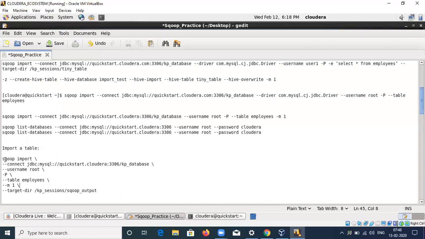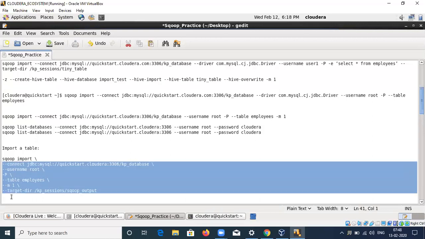I will try to import this data to that particular location. Syntax-wise, yes, sqoop import. If you are moving data from an RDBMS to HDFS, you have to specify import. And then as usual, we use connect, username, -P, and table. You can specify --table with a table name, and you also have the option to specify a query, which we will discuss later. -m 1 we know, target directory we know. So just copy this and then run it.